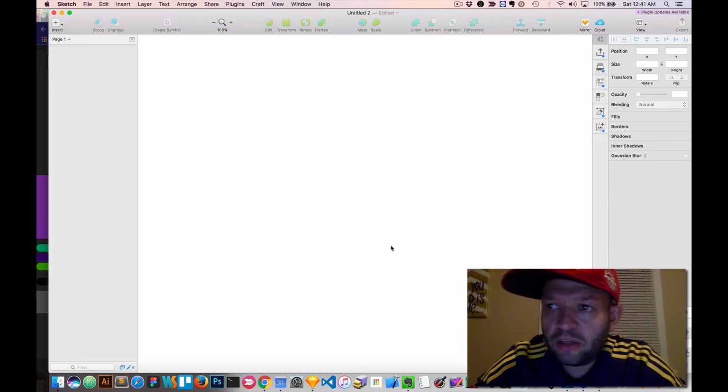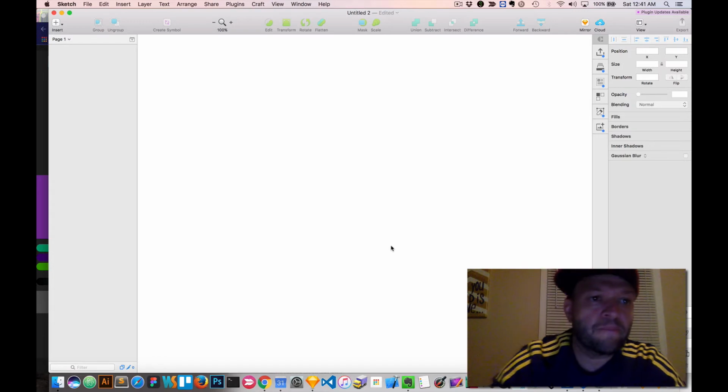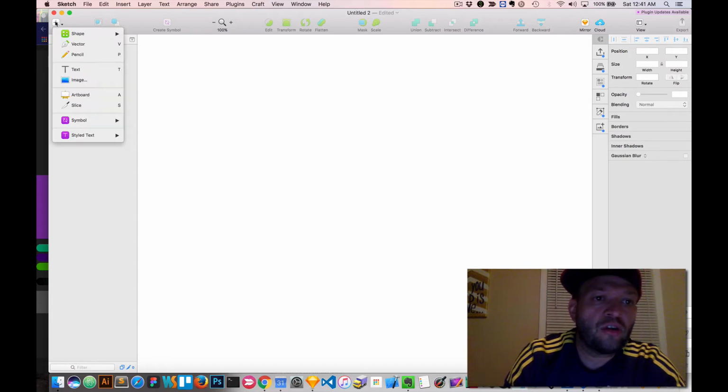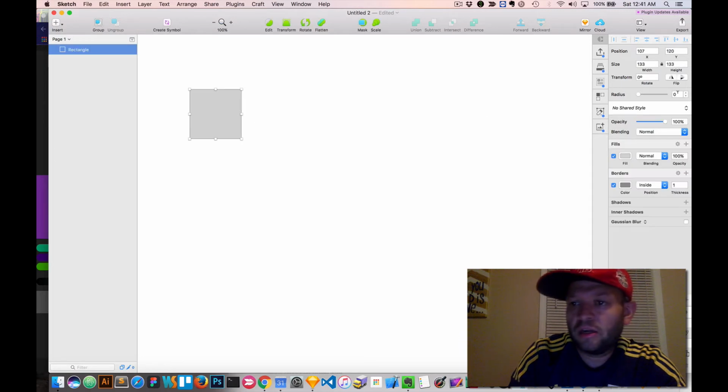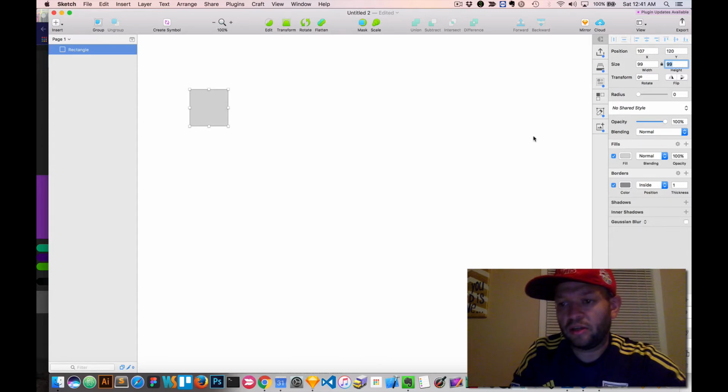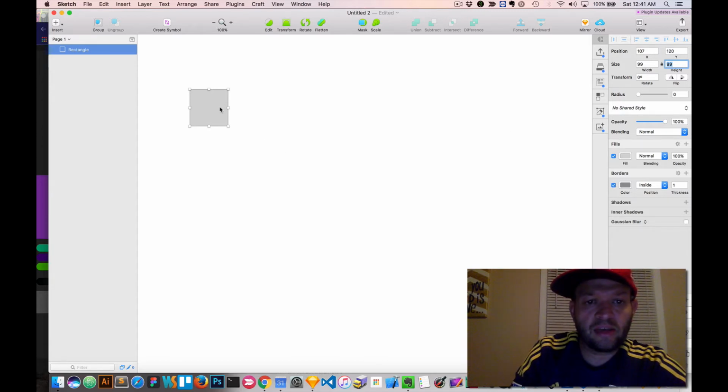Okay, so today we're going to talk about layer and text styles. To start off, we're just going to make a quick square. We'll say 99 by 99. Let's take off the borders. Actually, you know what? Let's keep the borders. And what I'm going to do is copy this 6 times.